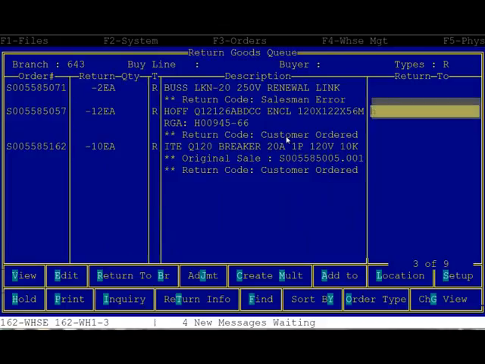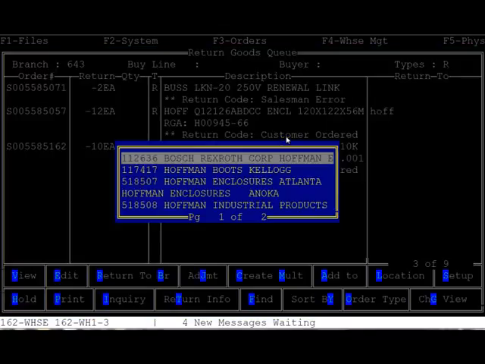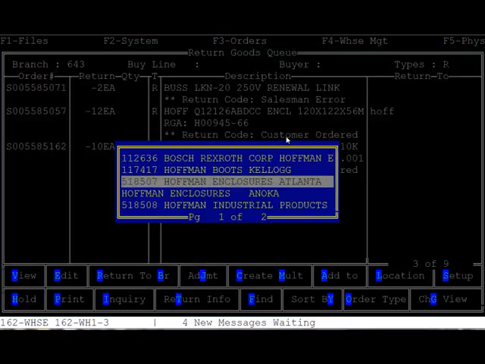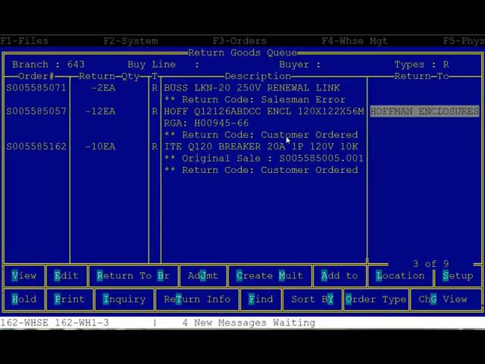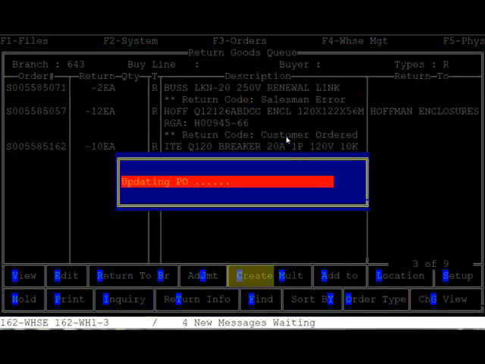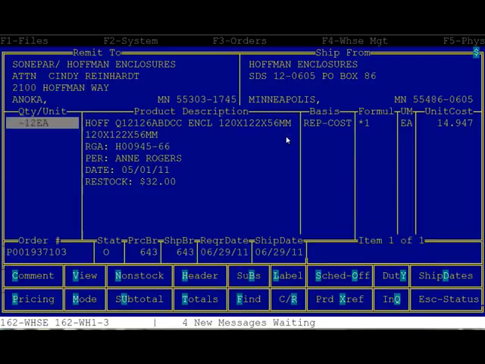If we have the authority to create a return PO, then with the cursor positioned on the item to be returned, enter the vendor name or abbreviation. In this instance, we would enter Hoffman. Again, with the cursor on the Hoffman item, depress Alt-C to create the return PO. Add a line item to the PO for the restocking fee. In this case, it's $32.